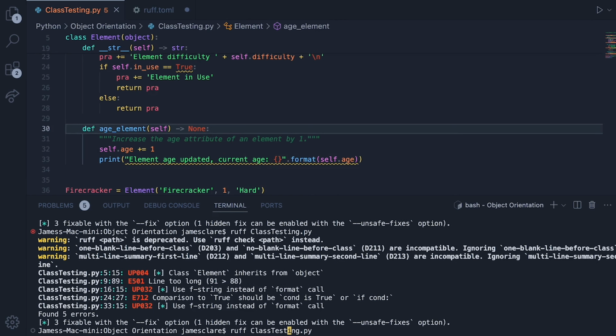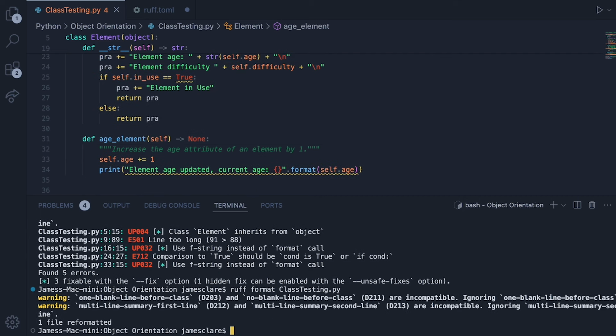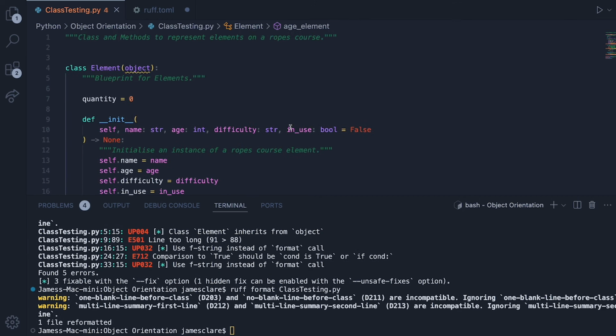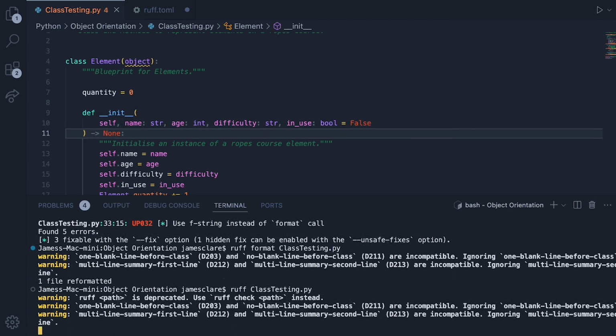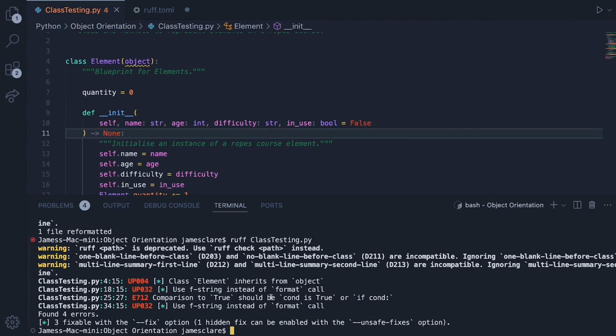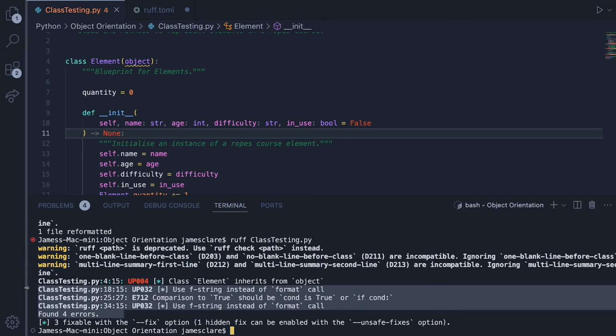Now what we can do, let's try a ruff format here. If I do ruff format, okay, that should have reformatted it. And this here, there we go. Kind of cool how ruff does that. So now that's been sorted out. Let's rerun the ruff linter. Now we're still on 4 errors, which is good.